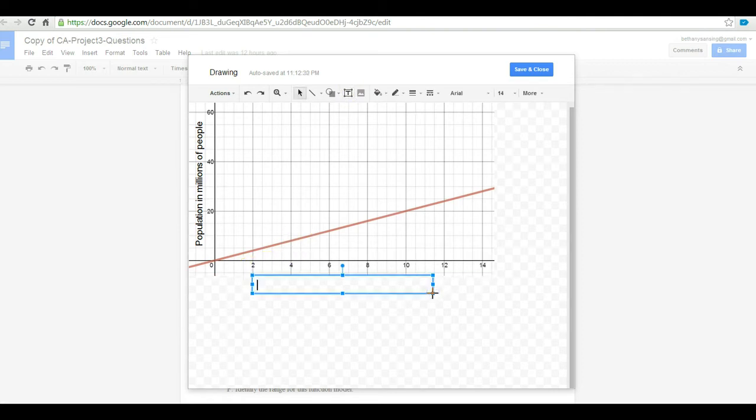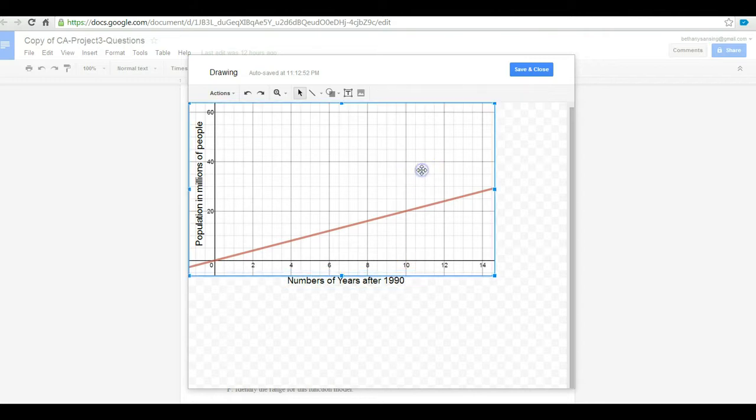And then I want my x-axis to also have a text box. And that's the x is the number of years after 1990, right? Because time 0 corresponds to 1990. There's my little hint if you watch this video to make sure you did that correctly. And then the last thing you want to put in here is a title for your graph.